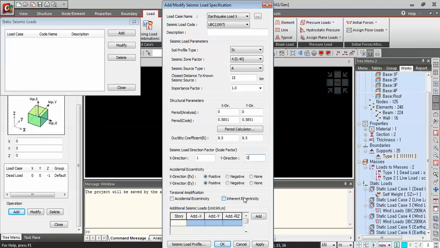And katulad dito po kanina sa accidental eccentricity, this is based na po sa knowledge natin as civil engineers, but for simplicity's sake, we will put none for this, and then we click on apply. Now we have created our earthquake load on X.